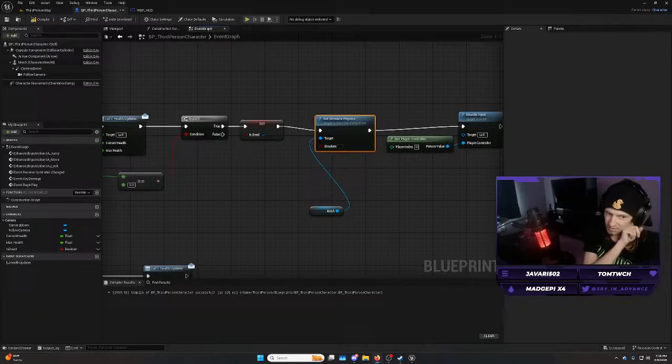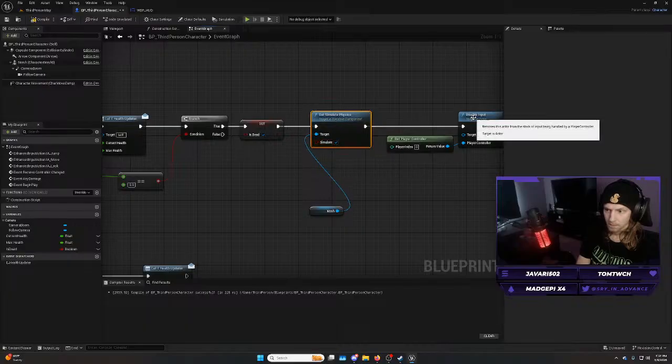That's what I had the first time, I think. Then add a disable input node. Yeah, already got that. Base damage value to 10. Okay.